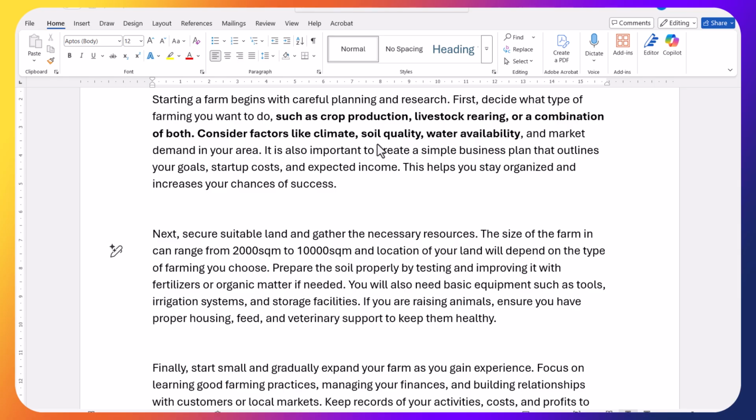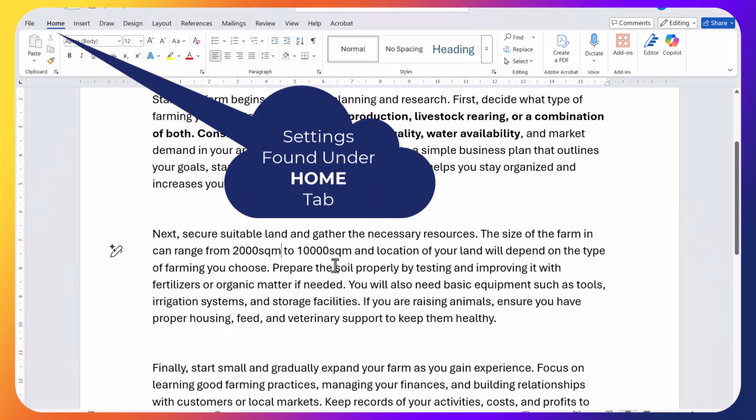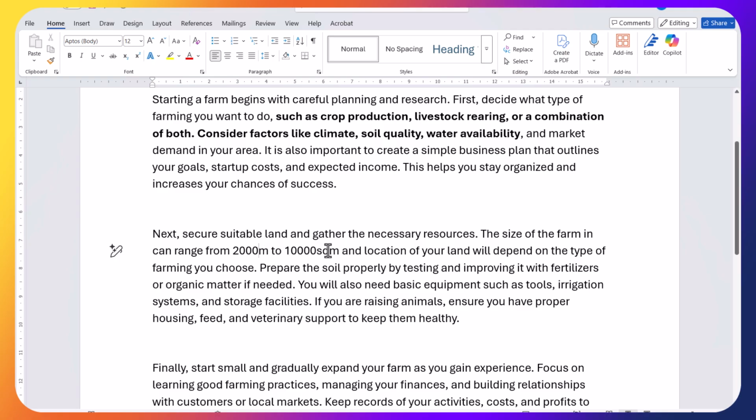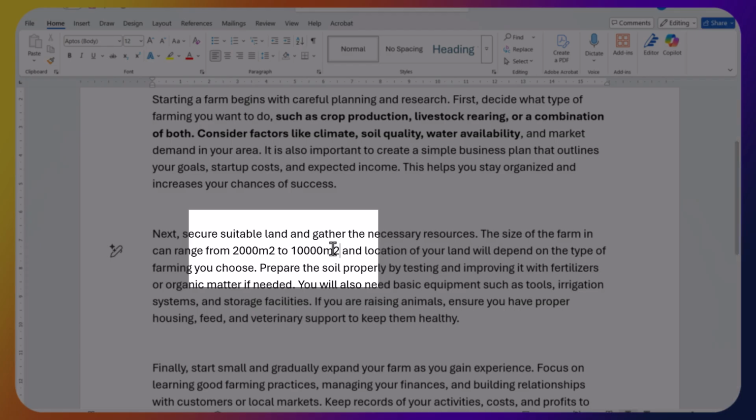I'll make use of an example. Here, I have a paragraph where I wrote 2,000 square meters to 10,000 square meters. We're going to use Superscript to change this to square meters. So let's remove the SQ and the SQ there, and we put a small 2 at the end and a small 2 at the end.